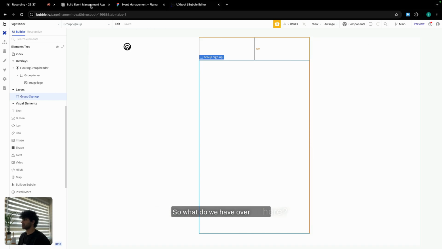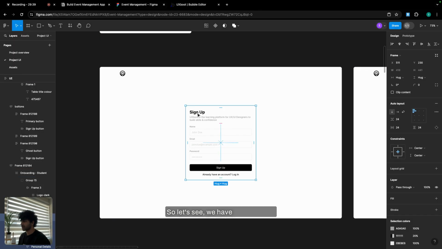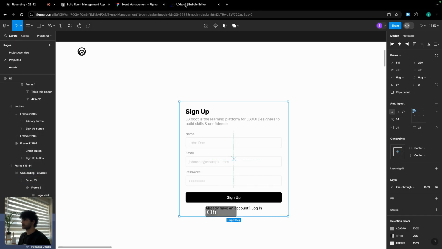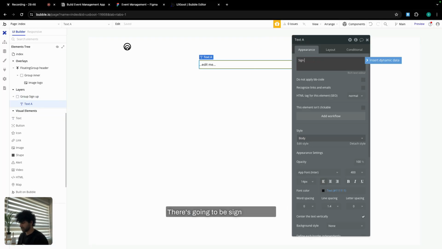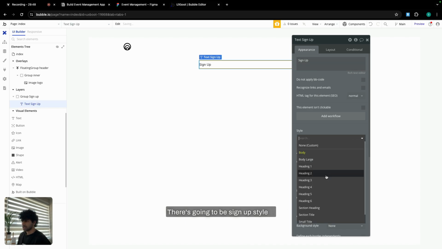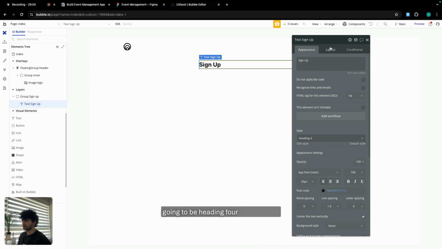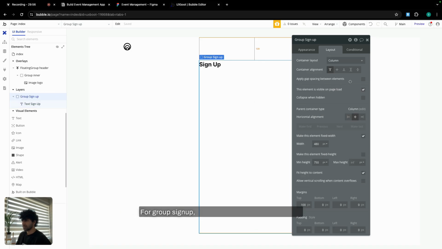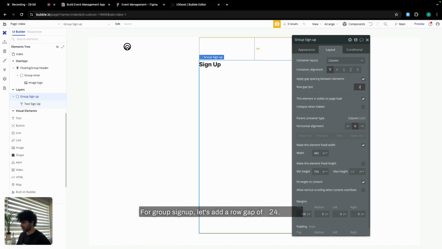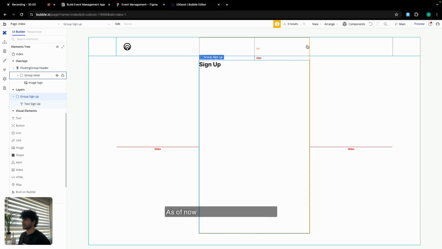So what do we have over here? We have two text fields over here. So let's drop a text field over here. This is going to be sign up. Style is going to be heading 4. In the layout, min width is going to be 0. Min height is going to be 0 as well. For group sign up, let's add a row gap of 24. All right, as of now.